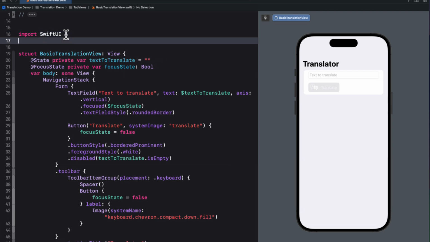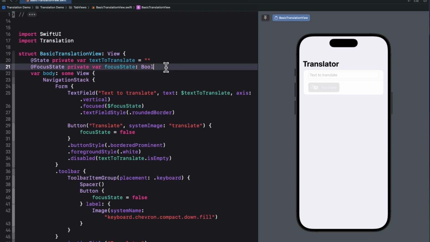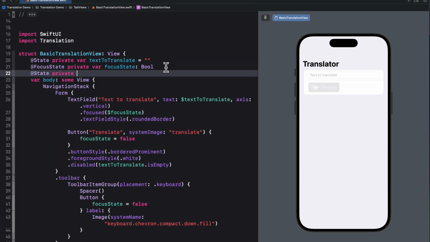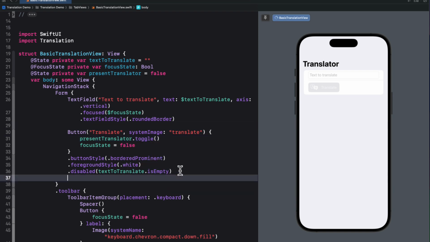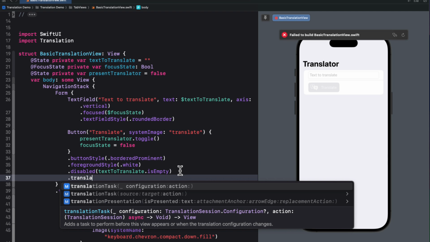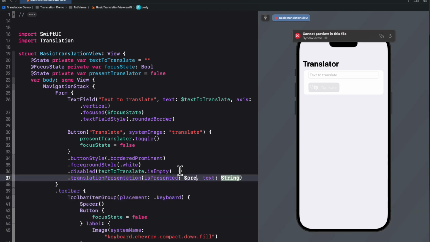So to invoke a translation of some text, we must first import Translation. We'll also need to provide a Boolean state property that we can toggle, just like we do for a modal sheet. And this will present a translation modal sheet instead. And then we can add an action to the translate button that will toggle this new present translator property. And finally, we can present the translator using the translation presentation method bound to that present translator variable where the text is the text to translate.